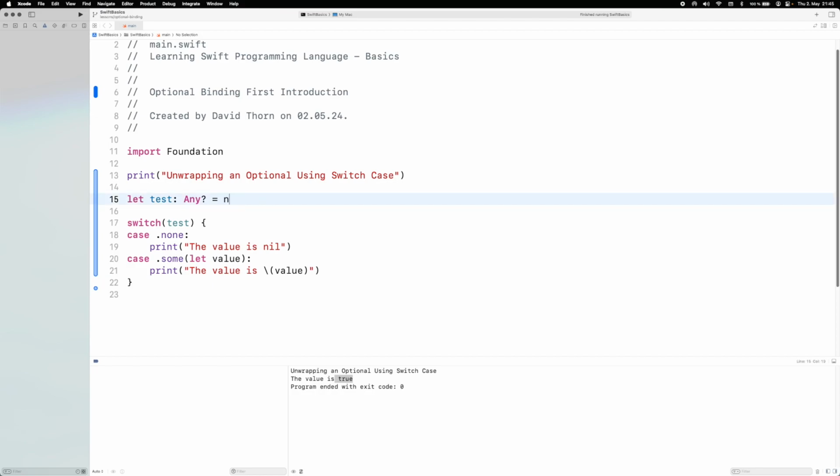And if we set this to nil and run it again, it says the value is nil. Now, the upside to this is you see exactly what an optional is. It's nothing more than an enum with that one value wrapped inside of it. There's a lot more to talk about than just that, but essentially it is just an enum where you can switch cases over it as well.